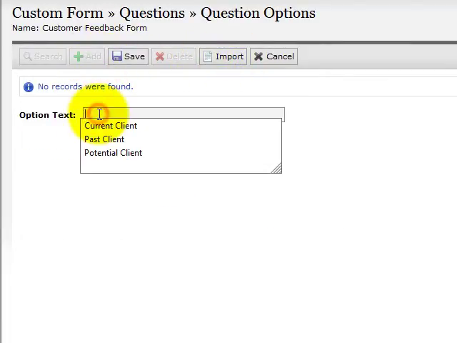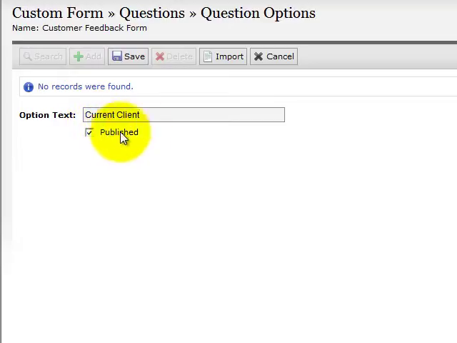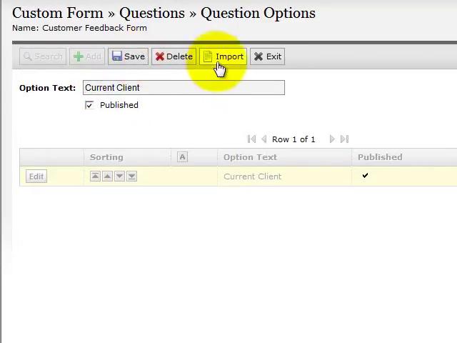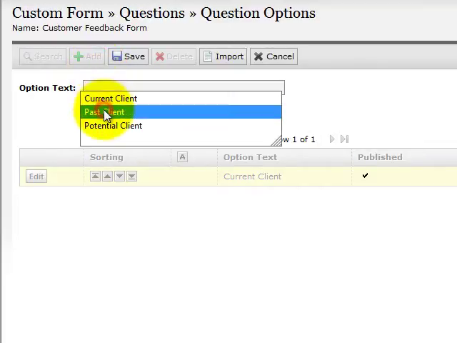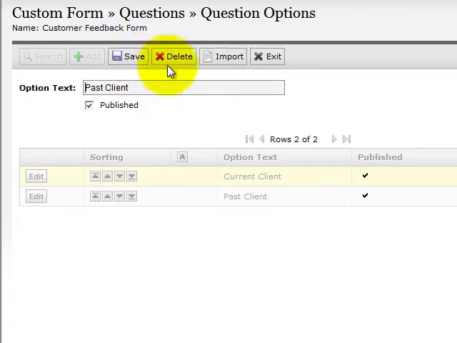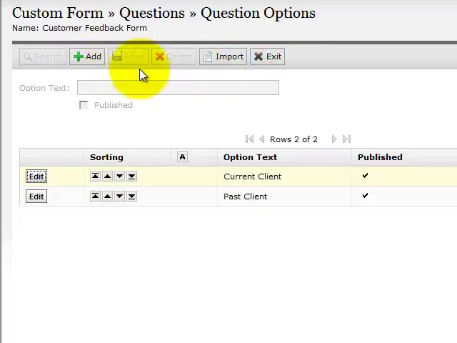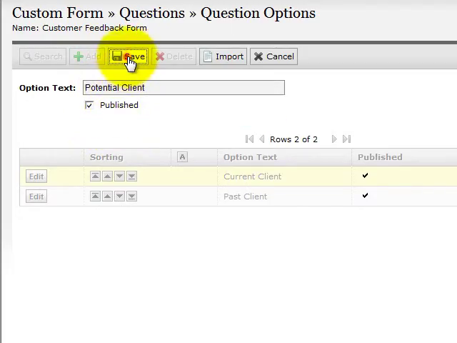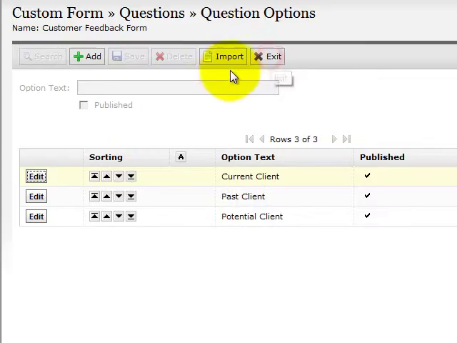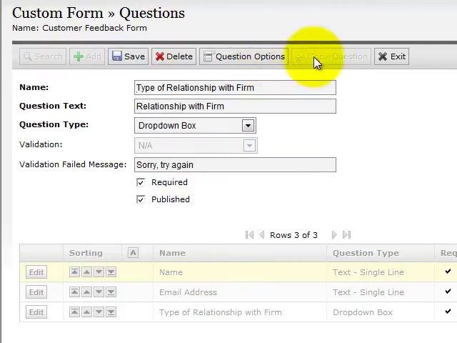Now we'll add some question options. First option will be current client. The second option will make past client. And our final option will be potential client. The question options are complete, so the question is complete.